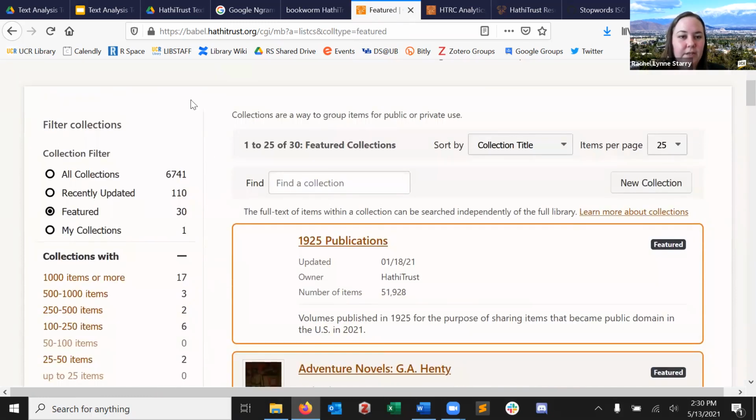And you'll notice this resets to showing featured collections, all user created collections. And in fact, my new one just showed up there. So this ticked up from 6740 to 6741.